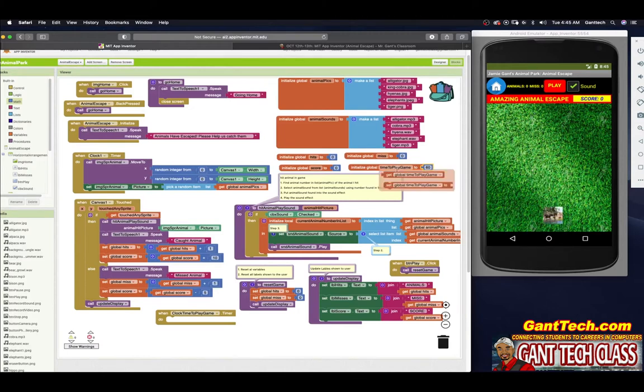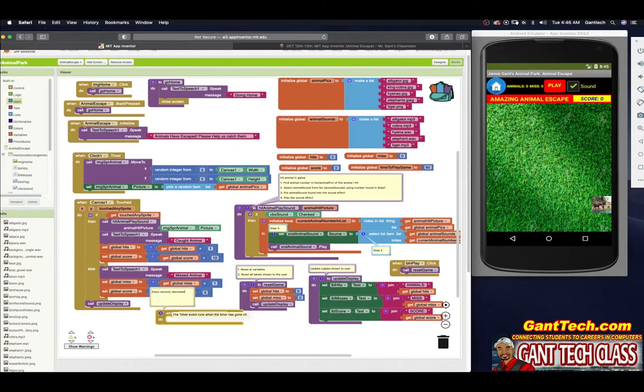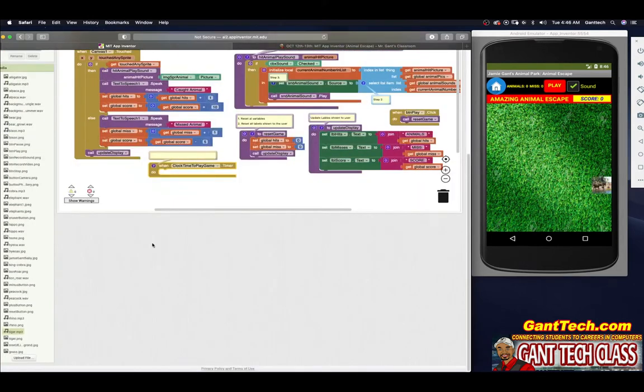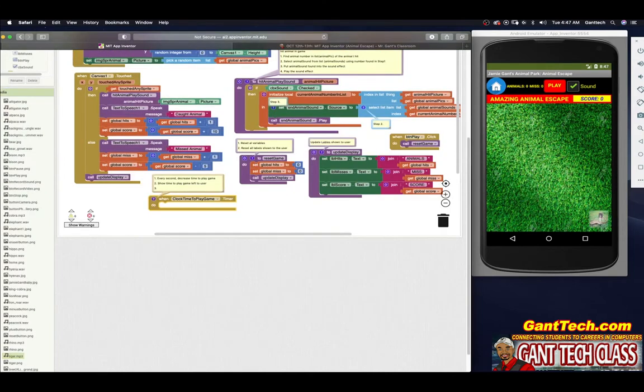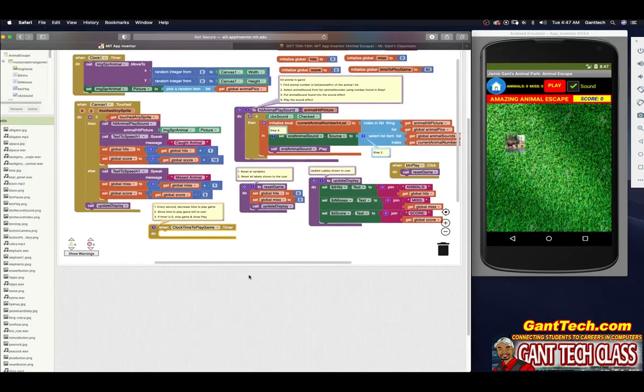And what I'm going to do is, this is every second. Let's just add our comment. Every second, decrease the time to play the game. Two, show the time to play the game left to the user. Three, if timer is zero, stop the game and show play. So this is what we're going to work on.